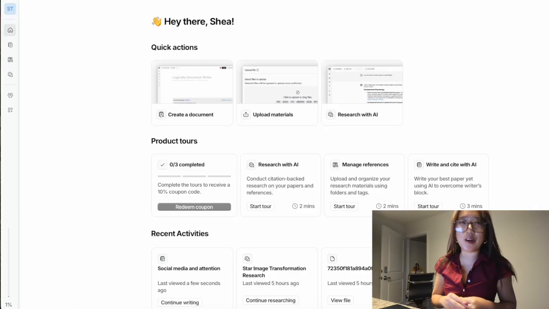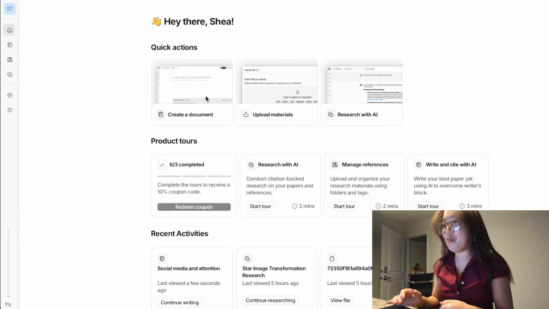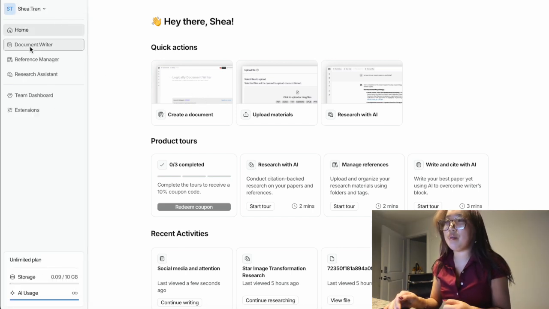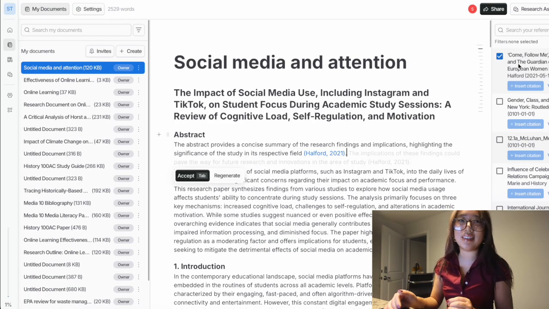Let's just start off with what is Logically. When I look at Logically, I kind of pretend Zotero, Google Scholar, and ChatGPT all had a baby. Logically is an all-in-one research assistant built to streamline every single step of your academic journey. Let's start off with Logically's document writer with its AI auto-suggest features.